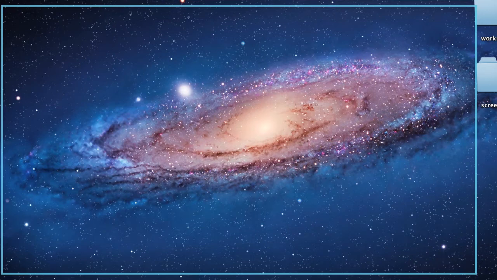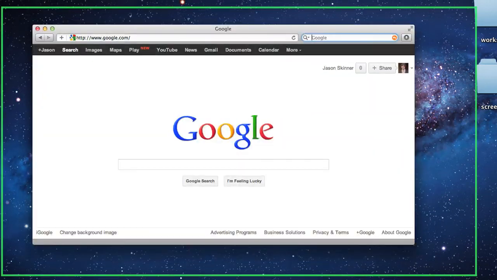So now anything you put within that bounding box on your desktop will be recorded, including, for example, applications such as Microsoft Word. Say you wanted to do a demo on Microsoft Office. And also you can open up your browser.